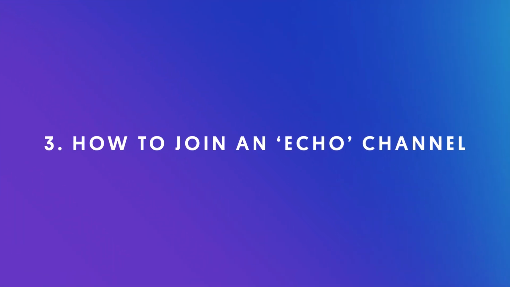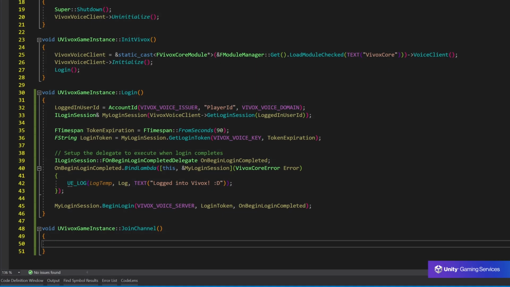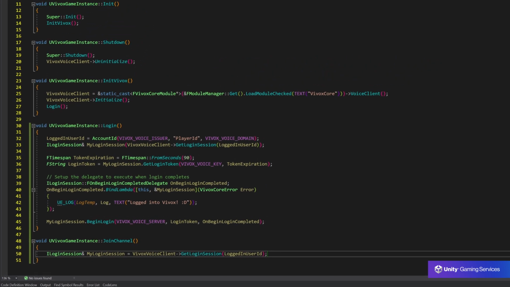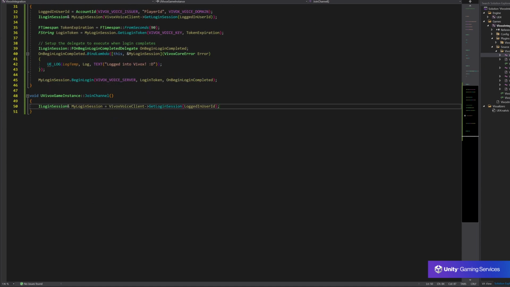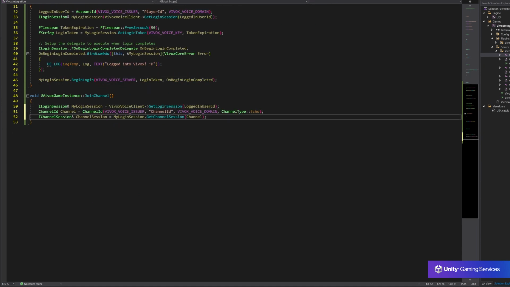Here, we're going to start things off by grabbing a reference to our login session, similar to what we did in the login method. Now I'll create a channel ID and a channel session. These two objects have a similar relationship that account ID and login session do, which you could probably glean from their names. Channel ID contains information about the channel we want to join, similar to how account ID contains information about the user we want to log in with.